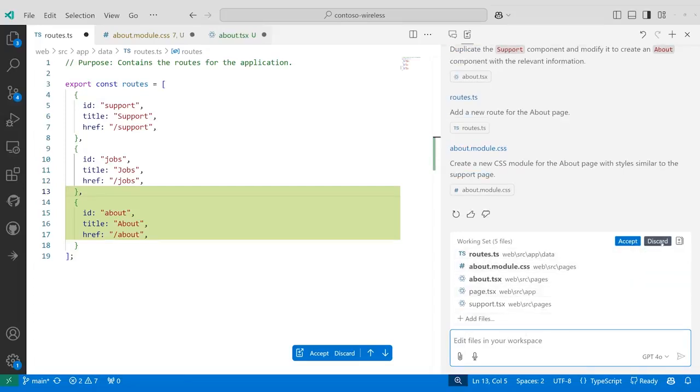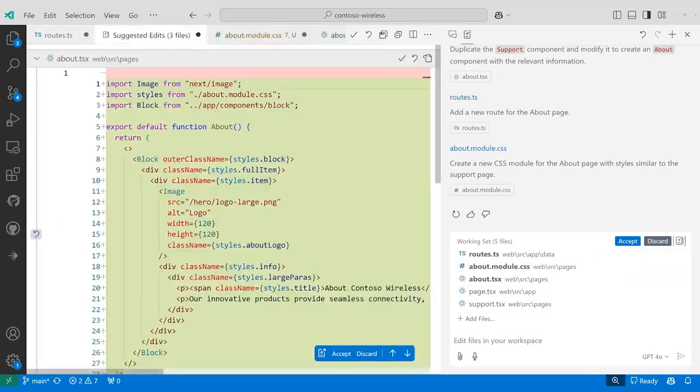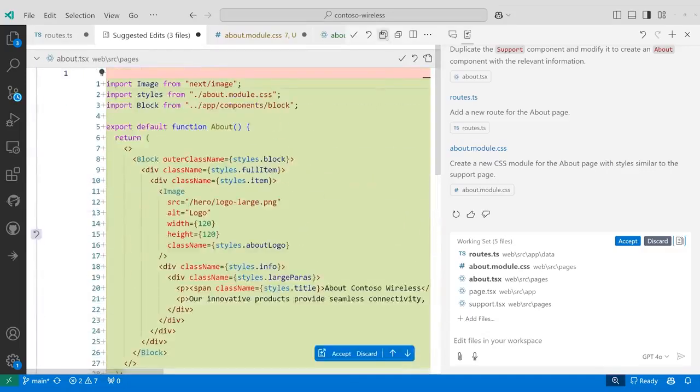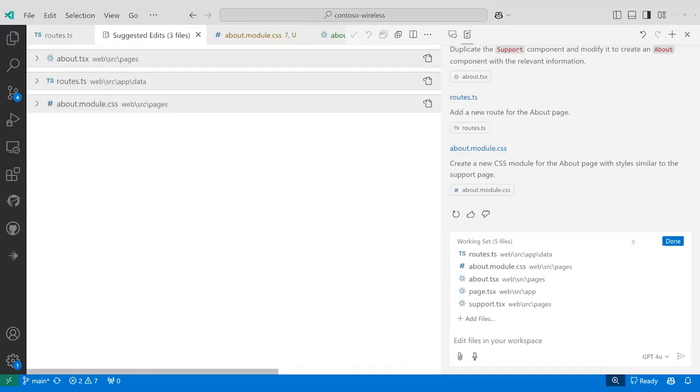We can see all of the changes requested in one location, and yeah, they all look good to me. I'll save them all and accept those changes, and there we go, a new About page.